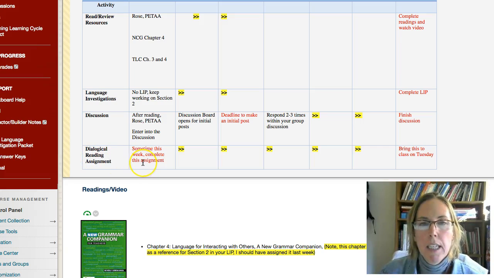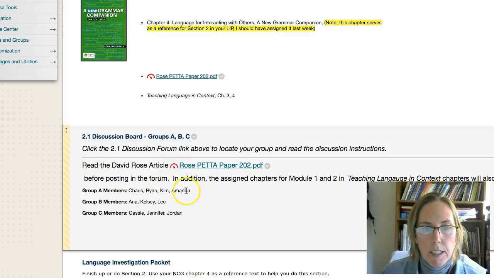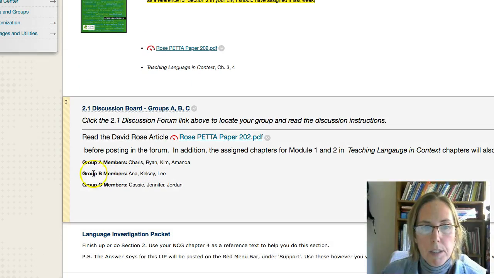Dialogical reading assignment. This is something I want you to do at home, but then I want you to bring it to class on Tuesday, where we're going to go over it and follow up with that. Okay, so here are the readings. There are 3 discussion groups. Here are the groups. Here again is that paper. This is in 2 places.